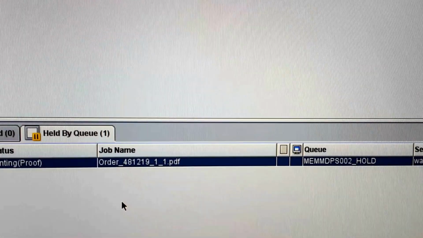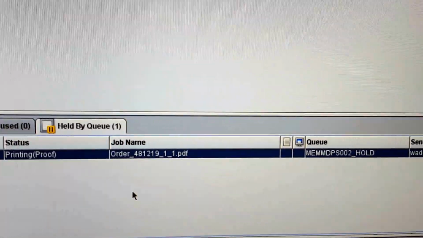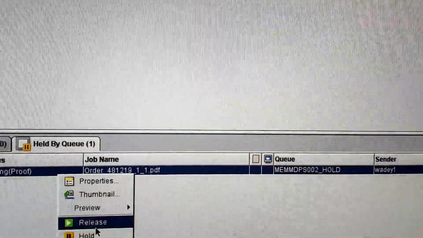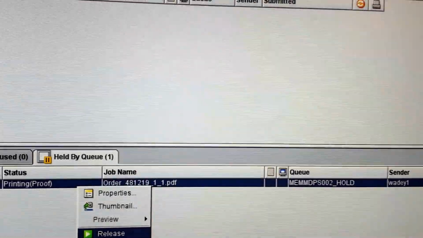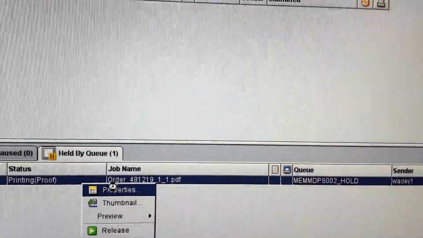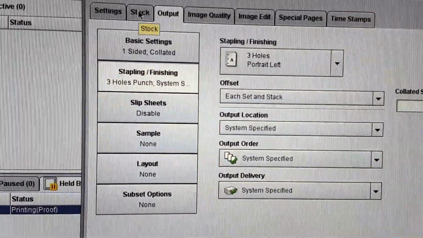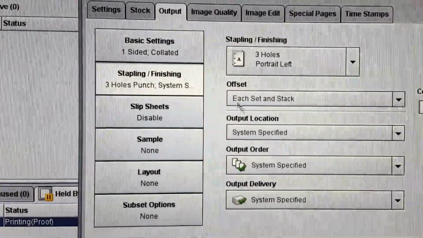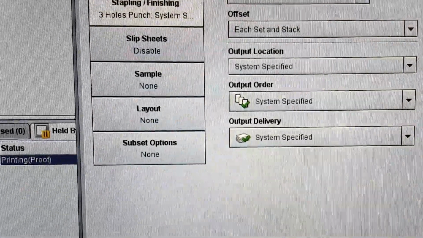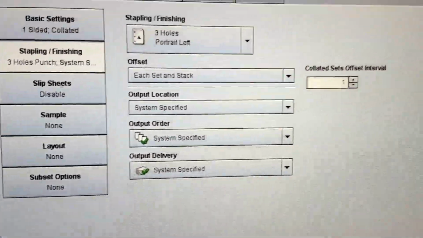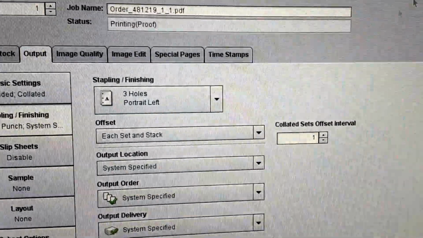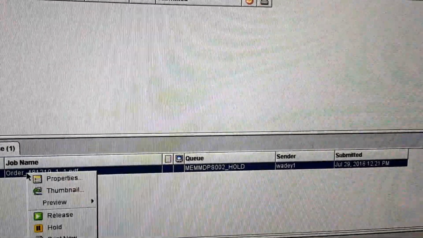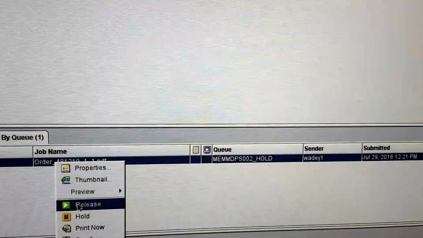If you want to print the second copy or additional copies, you would simply right click and release if you only wanted one copy. If you wanted multiple copies, you can go back to properties, go up to quantity, change the number of additional copies that you need, and then select OK. After that, it would automatically close out. I have to do it manually since I didn't change anything. And then you would right click and hit release to print your additional copies.